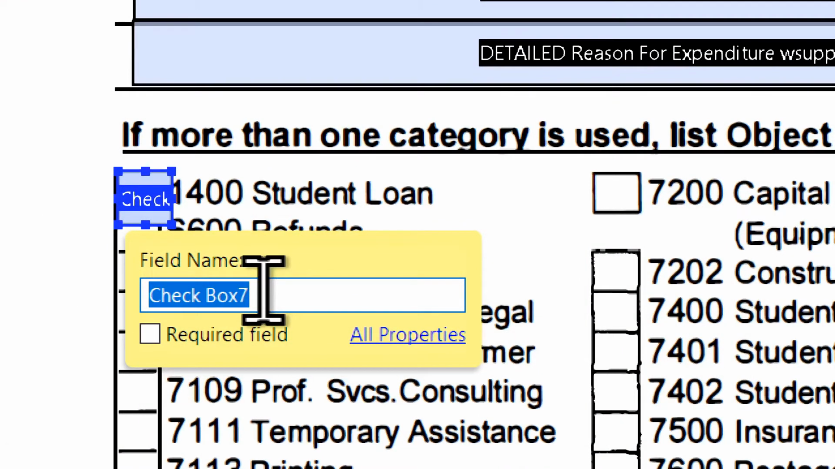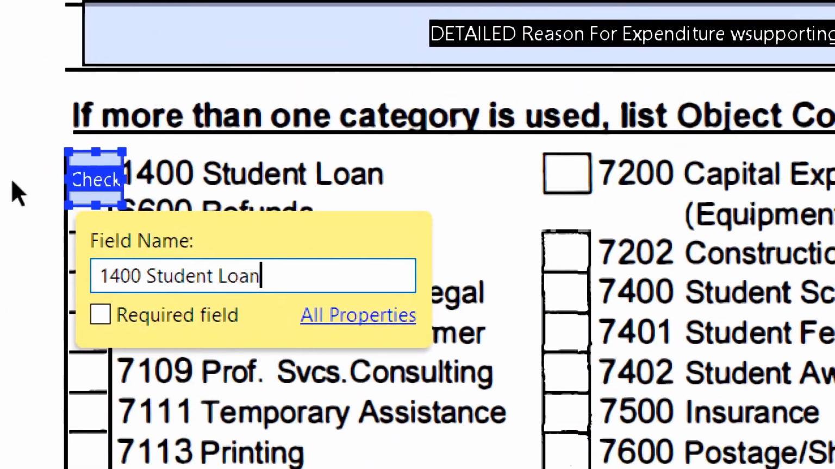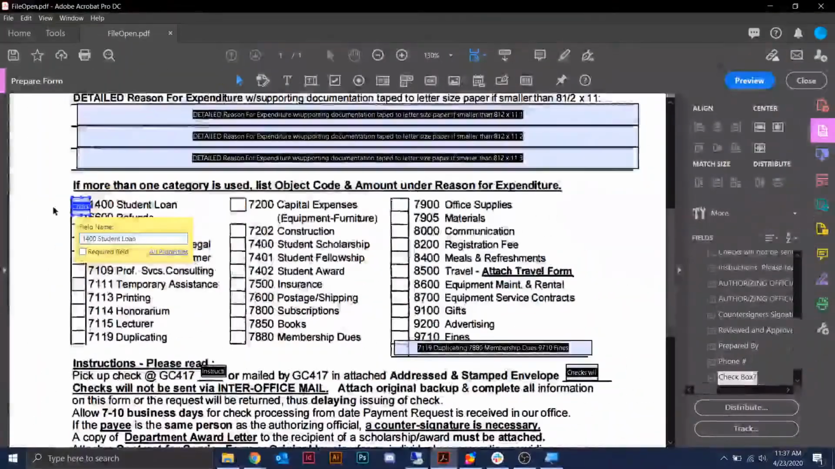Something that we need to understand is that you do need to name these individual checkboxes. So this by default goes to checkbox 7. If we placed and resized this and then copy and pasted it a whole bunch of times with the same name, unfortunately all those checkboxes would be linked. So someone receiving the form, if they checked one box, it would check all of them that had been pasted that same way. So we want to avoid that. So we're going to change this to 1400 student loan. And this is not a required field automatically. Let me zoom that out.